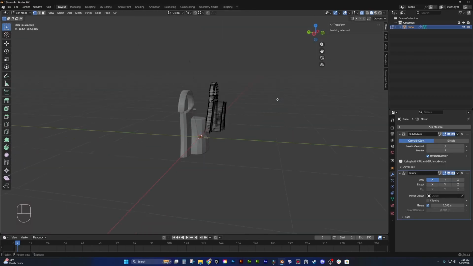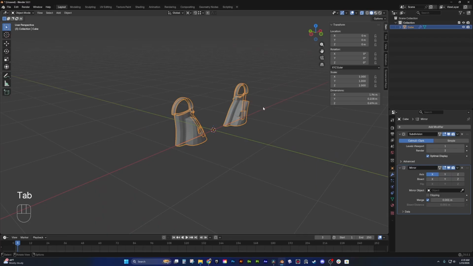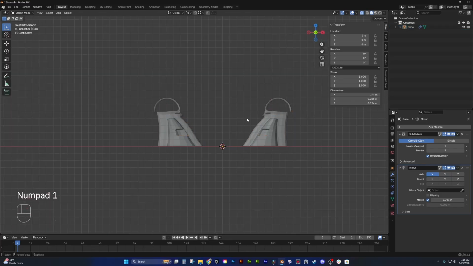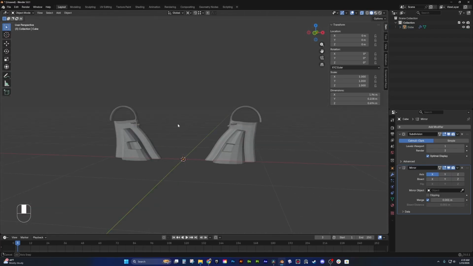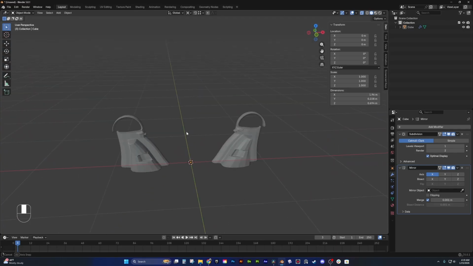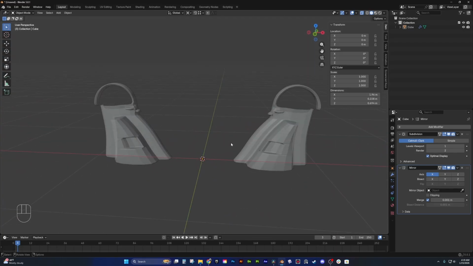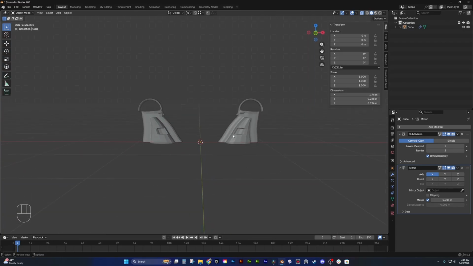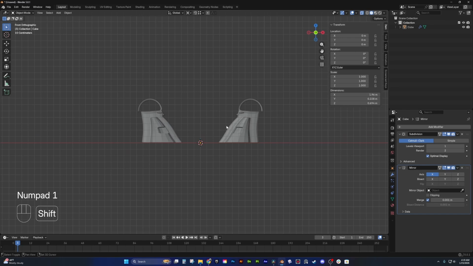Let's zoom out and see what it did. If I go to 1, which is the front view, this is a good example of how we observe rotation and scaling and transforms. So let's not get too confused here. When I press 1, I want that to be my front view.